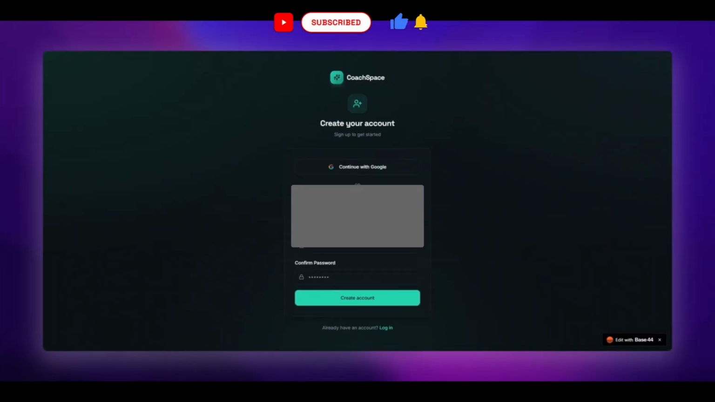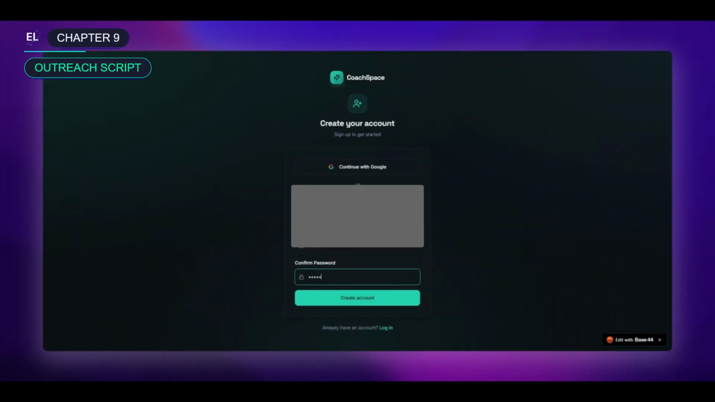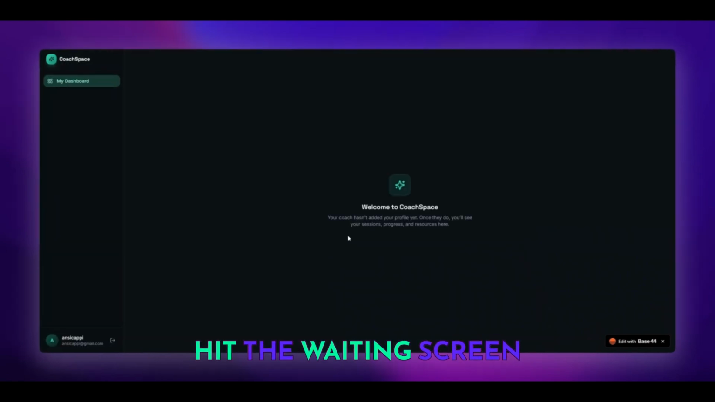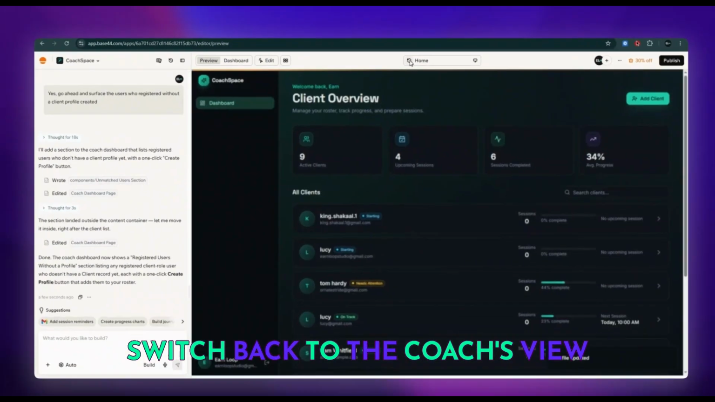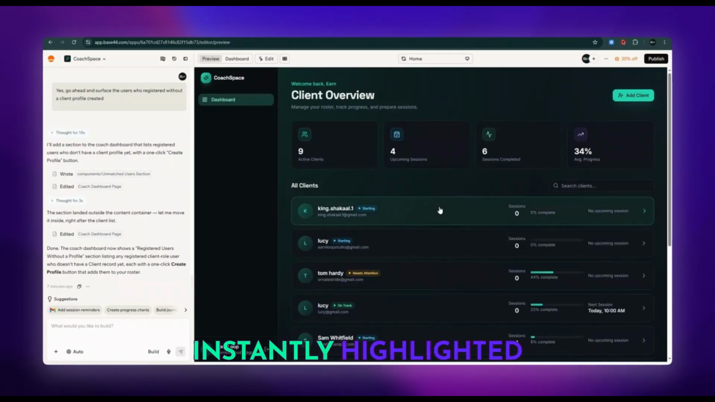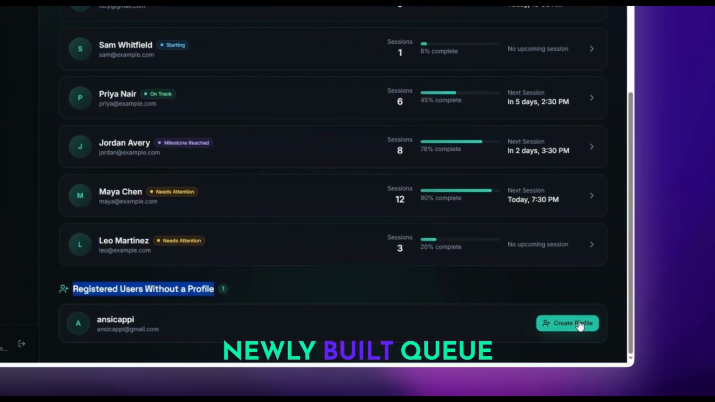To ensure this isn't just a fragile workaround, I run the exact same test with a completely new client email. They use the invite link, register, and hit the waiting screen. When we switch back to the coach's view, the fix works perfectly. The new client is instantly highlighted in our newly built onboarding queue.